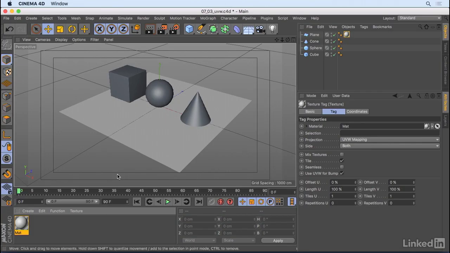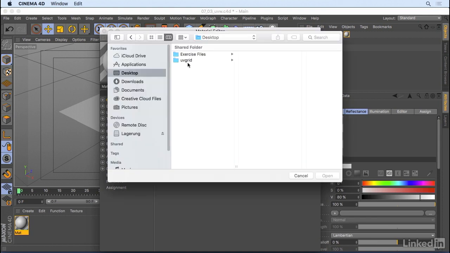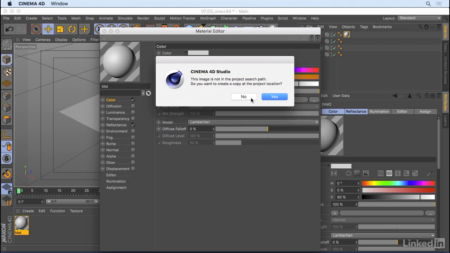So with our material that we've just created, let's open it up, and in the color field in this texture, we're going to load in that UV grid. I've got mine on the desktop, so I'm just going to click on this large grid and we'll have a quick look. And I'm just going to say no.